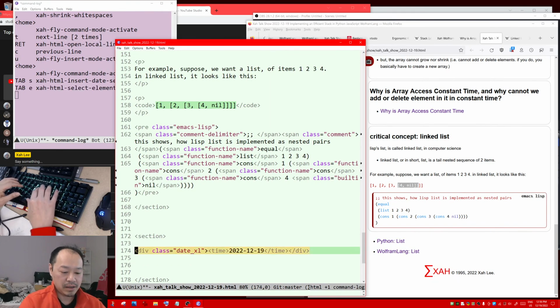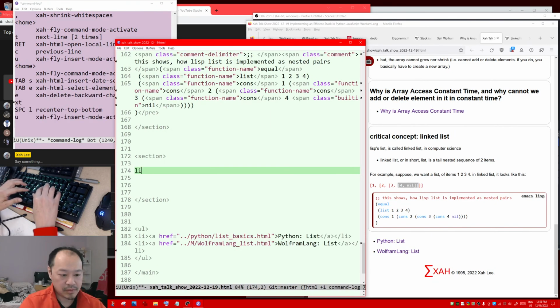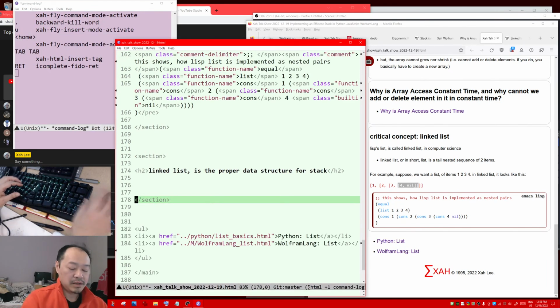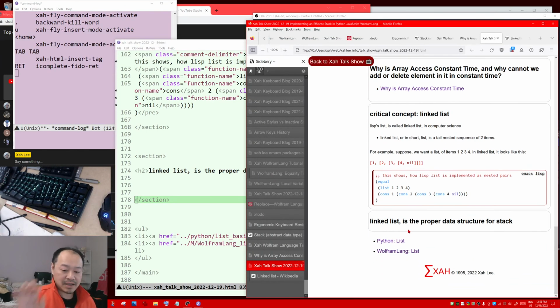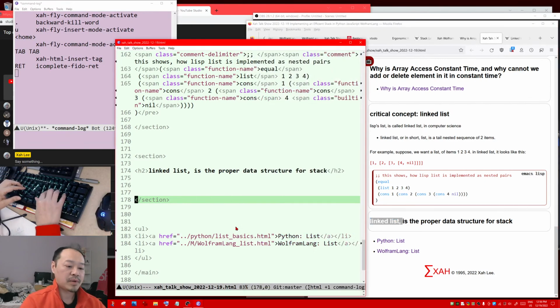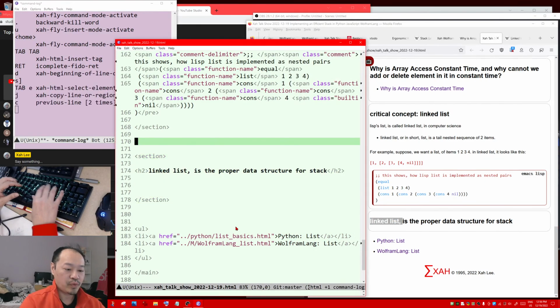Let's add a header. Okay, and that is exactly what we are about to do. We are going to implement a linked list in Python, in JavaScript, and in Wolfram language, and we want to compare the speed. Hold on a second. There's one more thing. I want to explain why we need to do that.